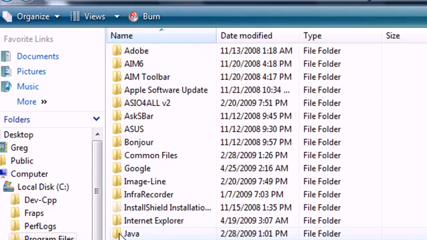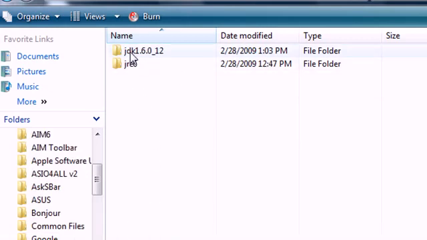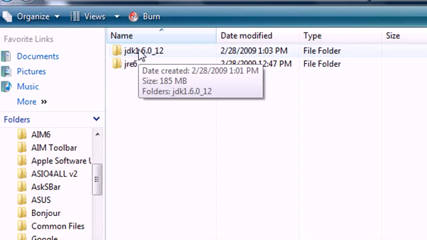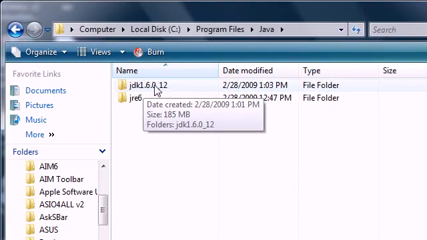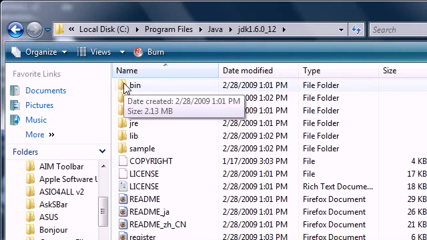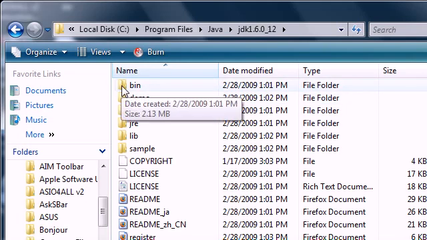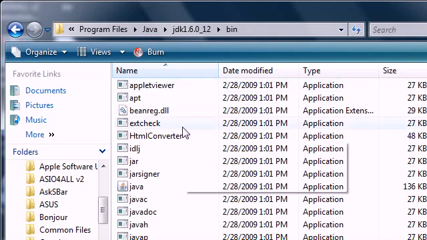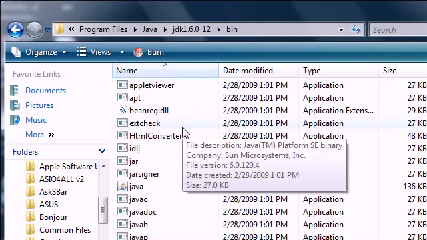Now you should have a folder called Java. Go ahead and click that. Now go ahead and click the version JDK. If you don't see this, it means you didn't download it right. So go ahead and click that, JDK. The last thing I want you guys to do is click on the thing that says bin right here. And remember, you follow all these instructions very carefully.